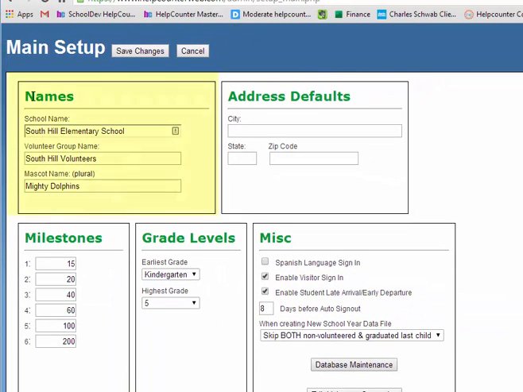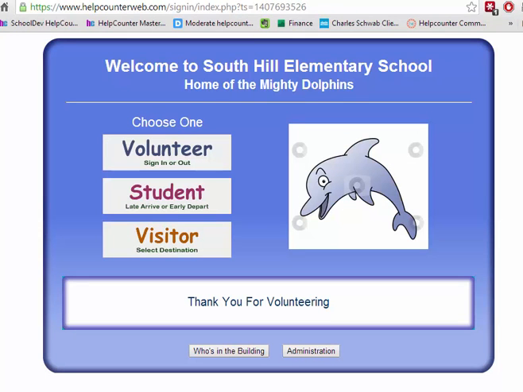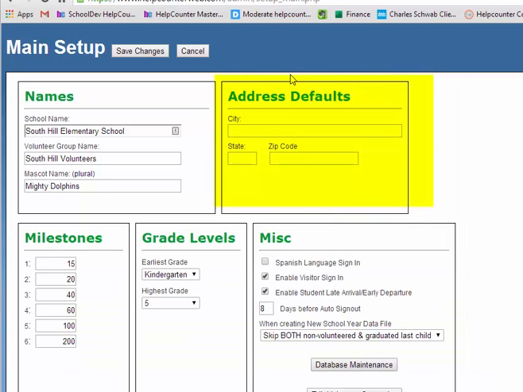So first there's the Names section. These are the names that will show on the sign-in screen when your volunteers come to sign in. So you can see that the name of the school is at the top of the screen here, and then it's Home of the Mighty Dolphins. That's the mascot that you'll choose. Okay, then address defaults, city, state, and zip code. If you use street addresses in keeping track of volunteers, which fewer and fewer schools do because they communicate almost exclusively by email. But if you do want to keep track of physical street addresses, you can set defaults here.